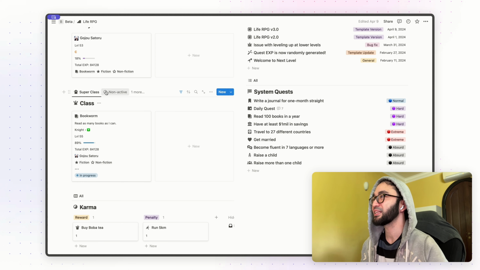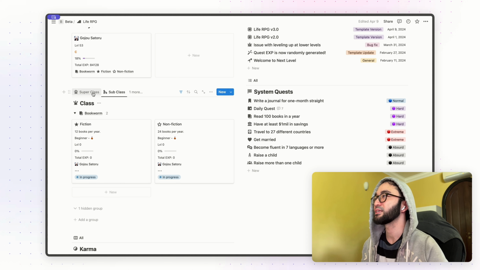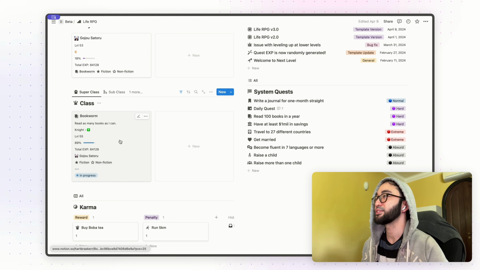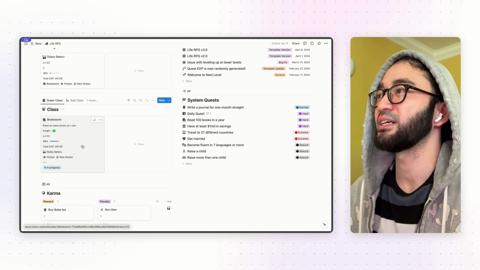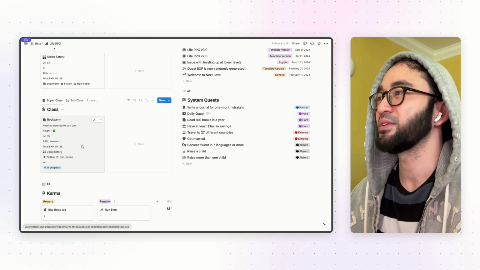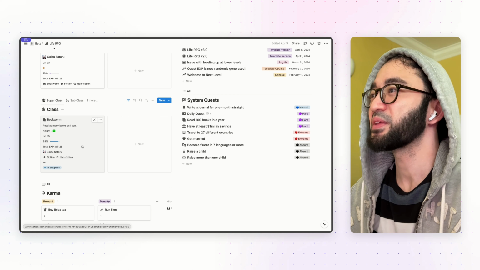So you have now the superclass, and also this is non-active. If you want to have a look more, click on the one more, and then move the subclass up above superclass, and it's going to be superclass and subclass side by side like that. Okay, so you can see your superclass with their classes, subclasses, and the superclass itself. Okay, so that is how you update your Life RPG template to the 4.0 version. It's pretty simple.